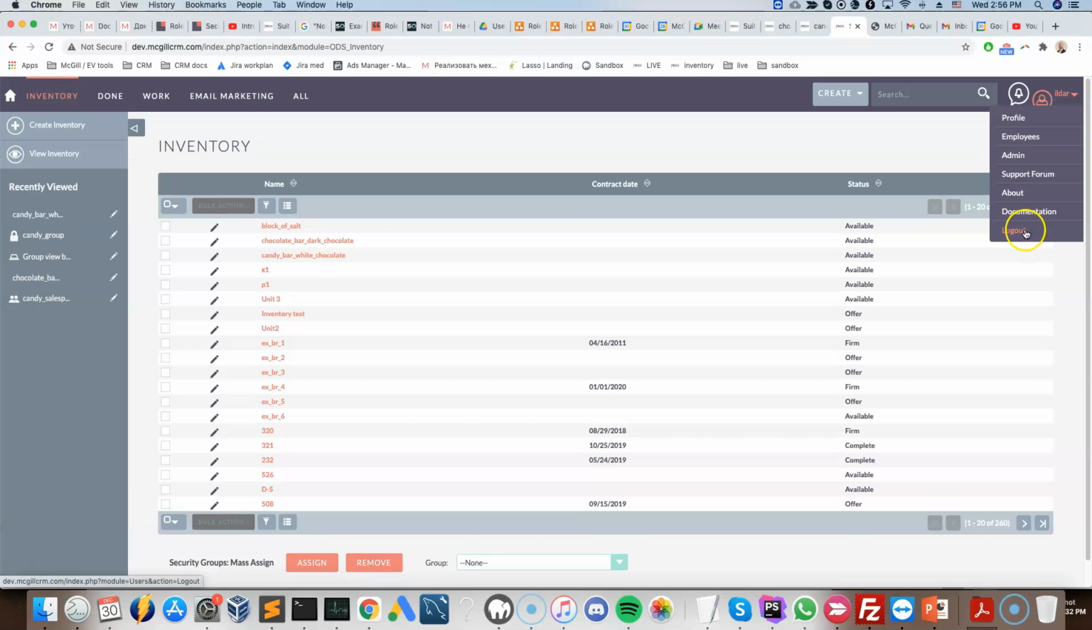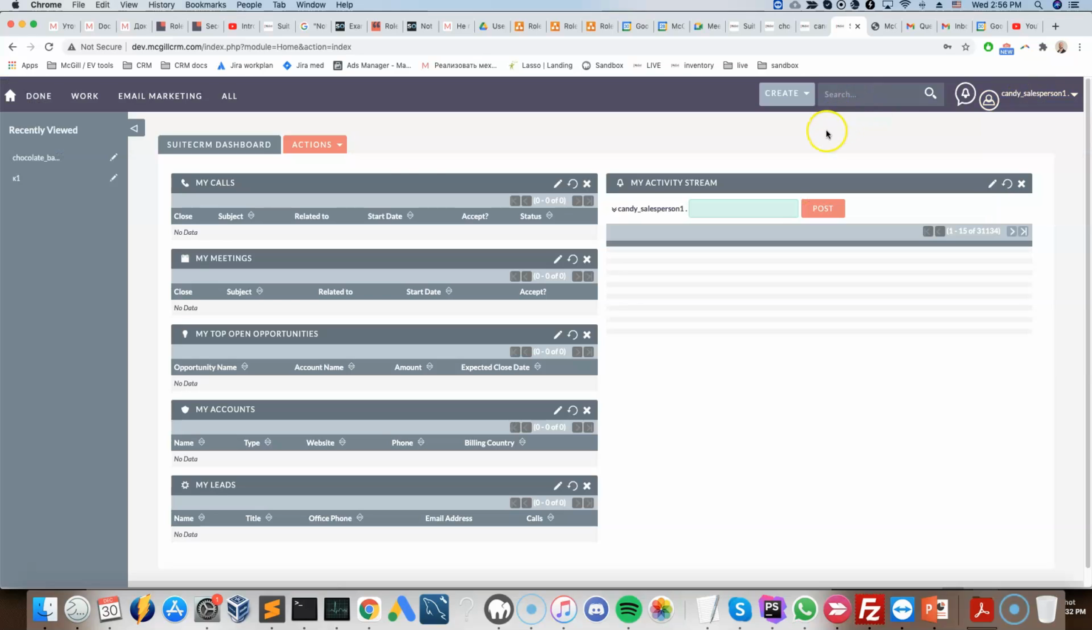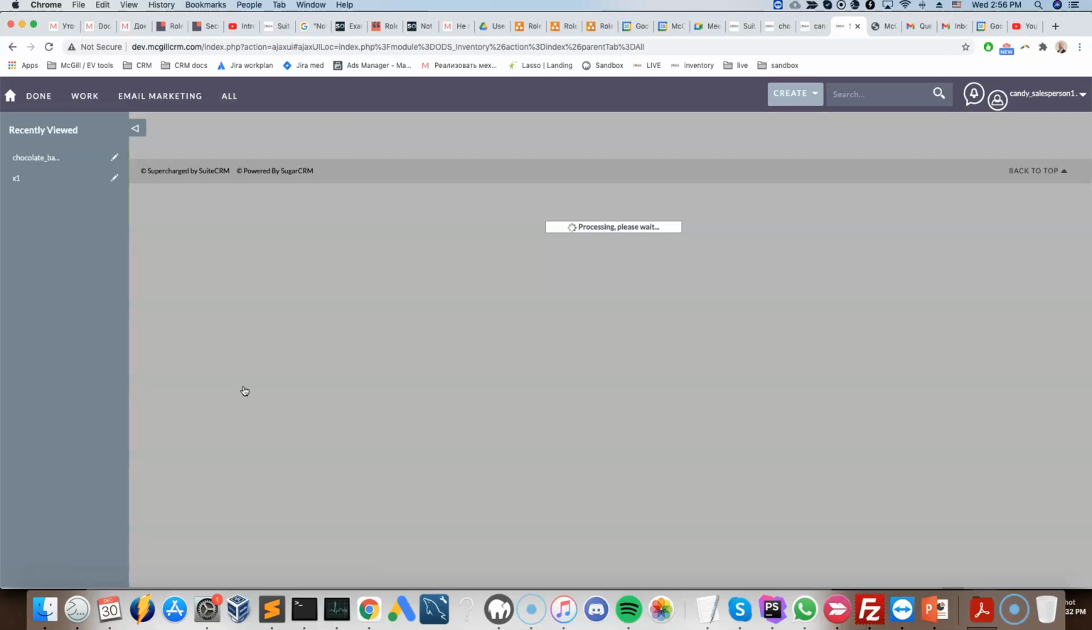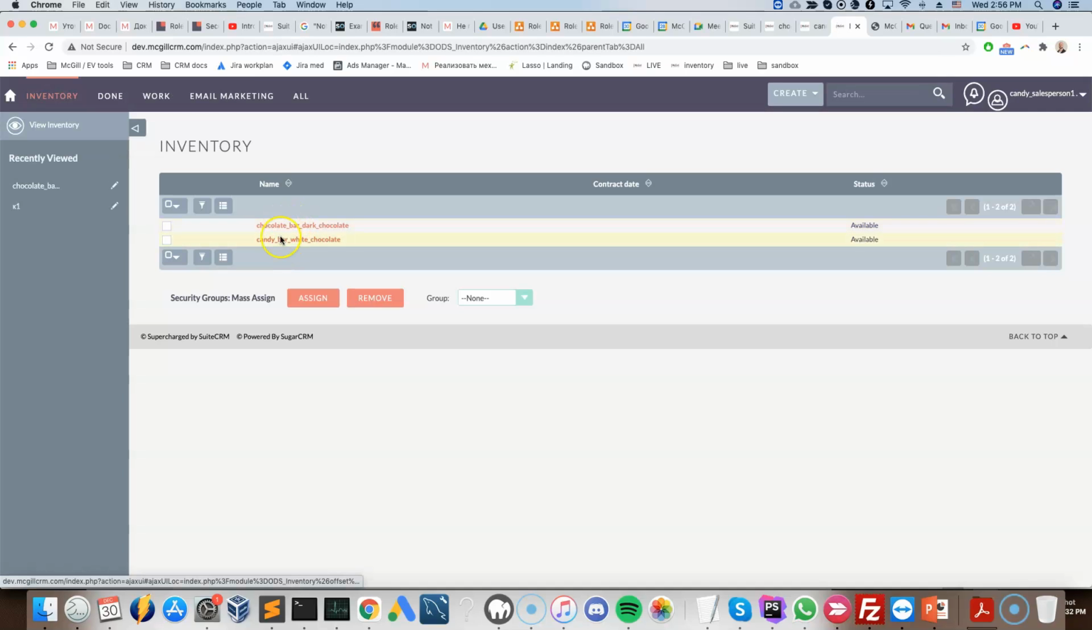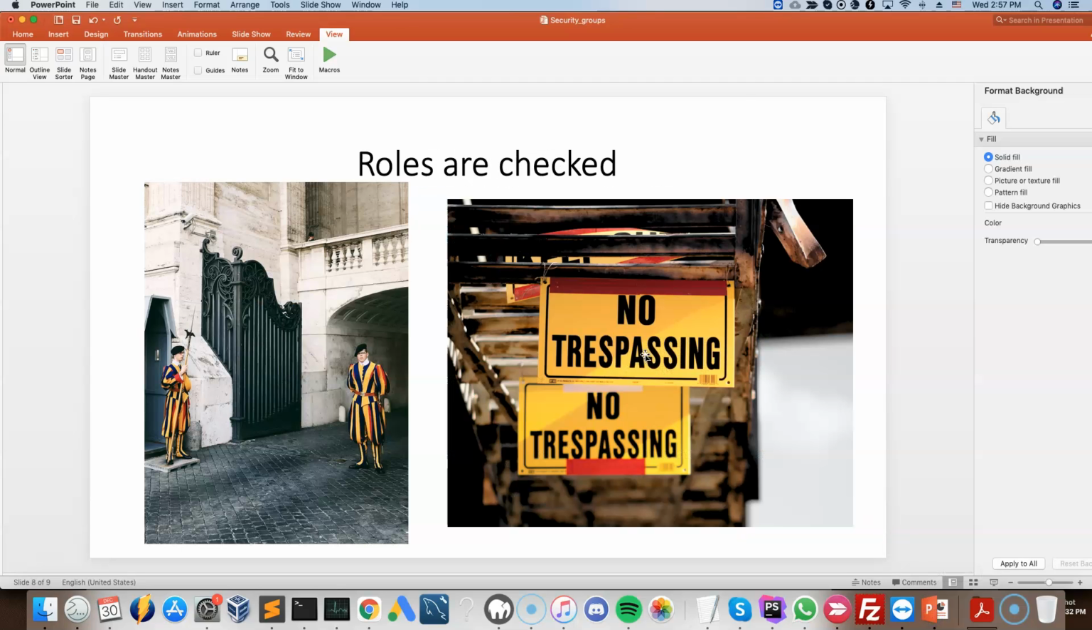Right now I'll do a test by logging out and logging in as the candy salesperson. Now that I'm logged in as the candy salesperson, I'm going to go to the inventory section, and I can only see the two chocolates that are part of that group. If you remember, we had a whole bunch of items here before. So what essentially happened here is that the candy salesperson went to the supermarket, and then these two guys are like, hey, wait, based on what I see here, you are part of that candy group.